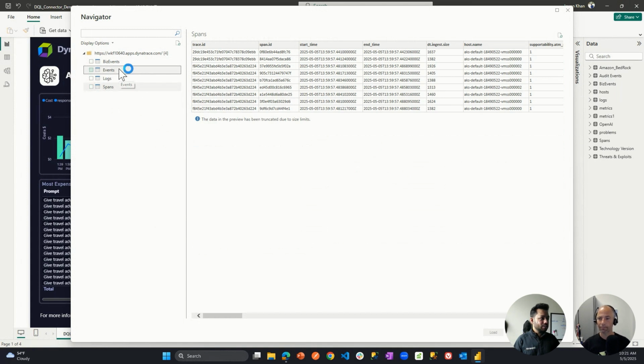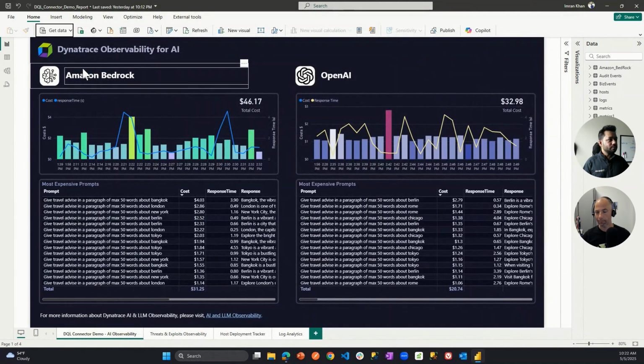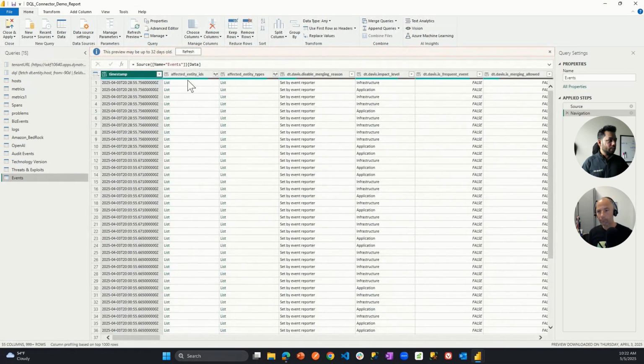For this one, let's just go to events, click this, and transform data, and it's going to take me to Power Query Editor. Now we have all of these data points. As you can see, without doing really anything or even providing a DQL, I'm already getting all the events data right here. I can do certain transformations from this point to get, for example, these affected entity IDs, the entity types, and so on. But let me show you something else.